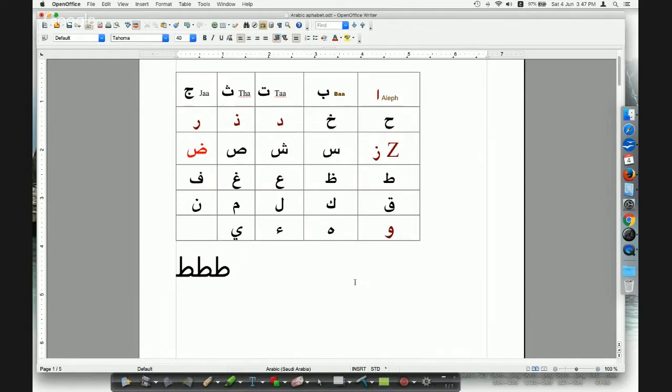And now I will type the letter dha. The difference between the letter dha and ta is nothing except a dot. So dha has a dot as you see here. Dha in the middle, dha in the beginning, dha at the end.